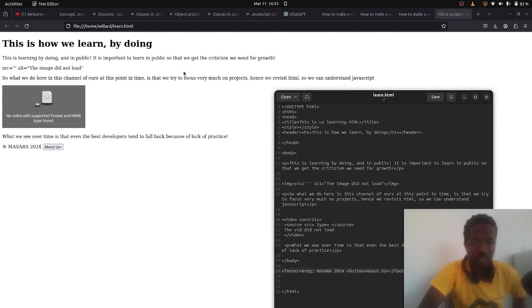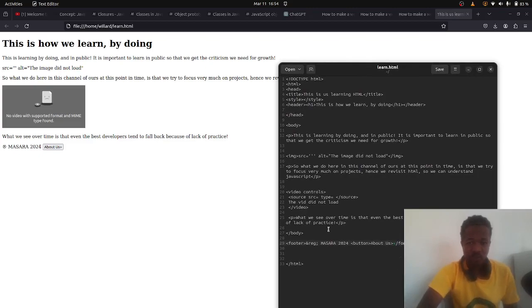Alright, so what happened here, we have the header that says this is how we learn by doing. Is that the first part? Okay, yeah, it's the header. The first paragraph says this is learning by doing. Okay, that's fine. And then we go down to video controls there. They did not load. It says here no video. What about the image there? Let's not worry much about those things for now. What we are trying to show here is our basic understanding of HTML.